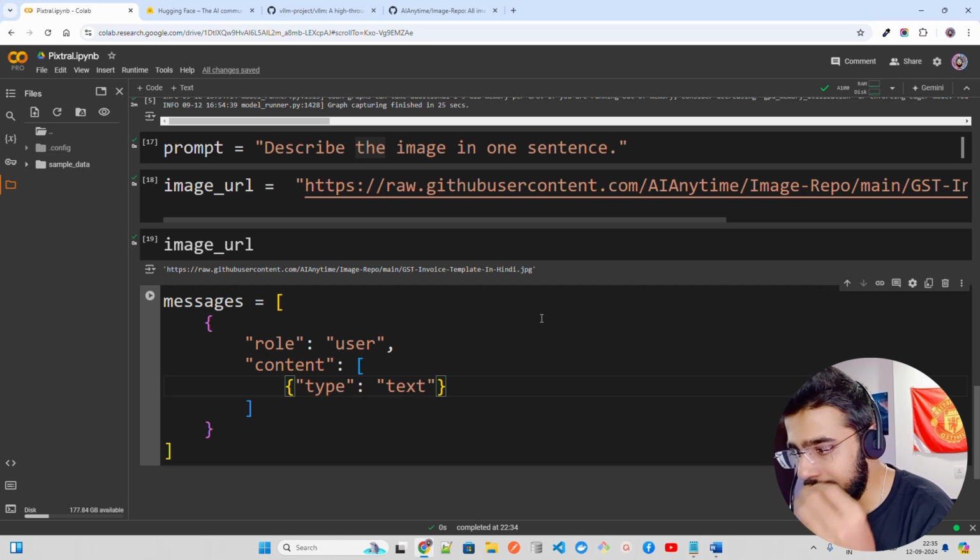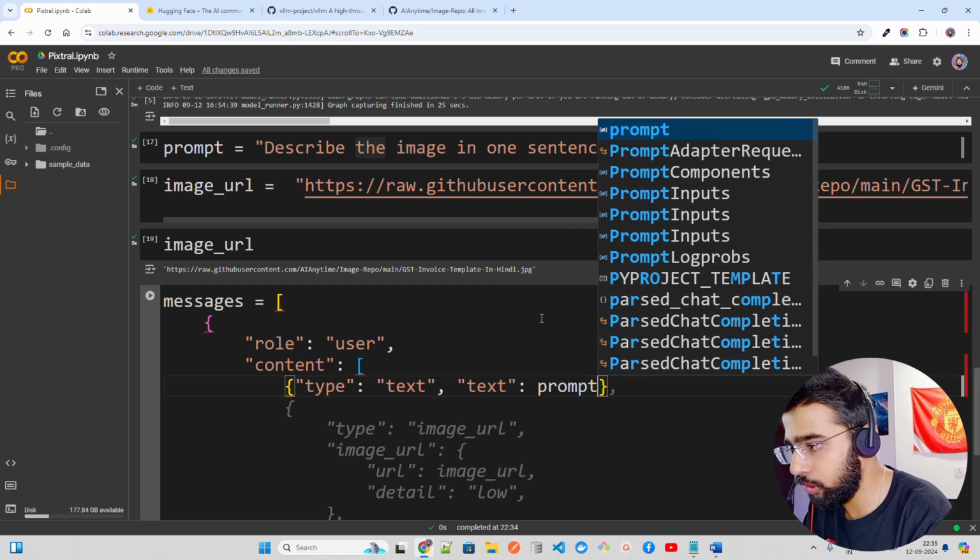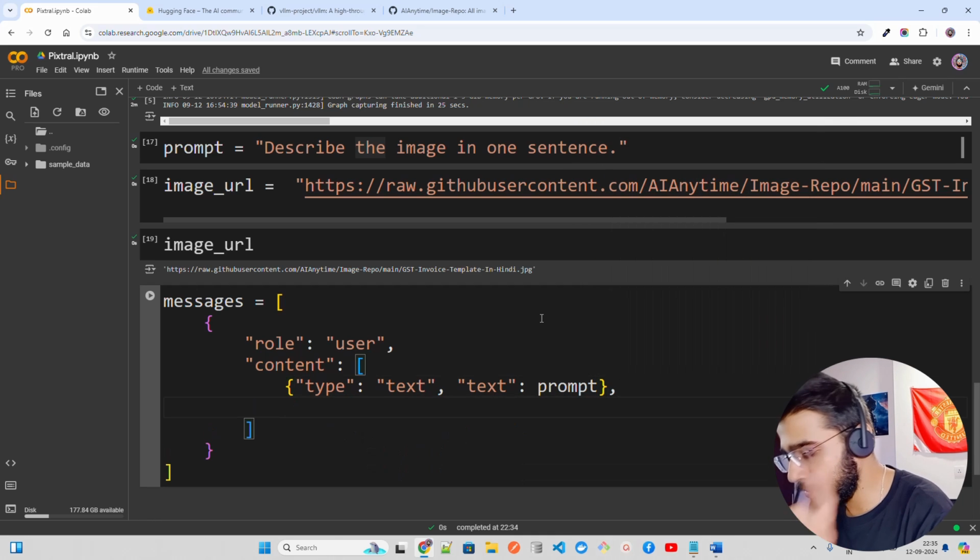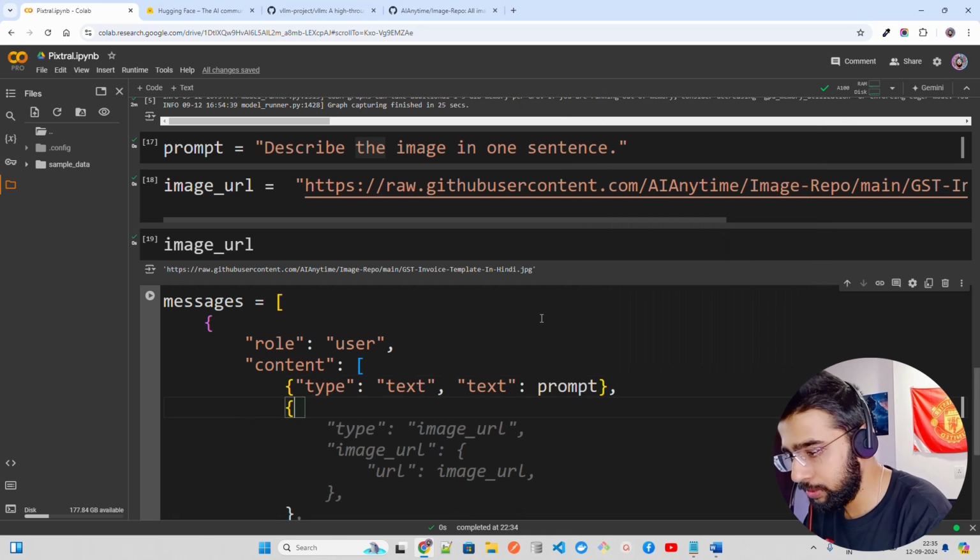First is type text, and that text is a prompt. So basically we're going to map this. Text is the prompt that you have defined on top, that's for the good rhyming. Type, and then the next.